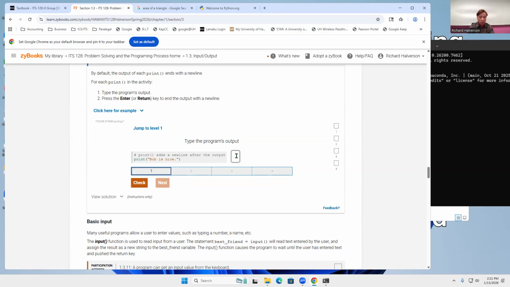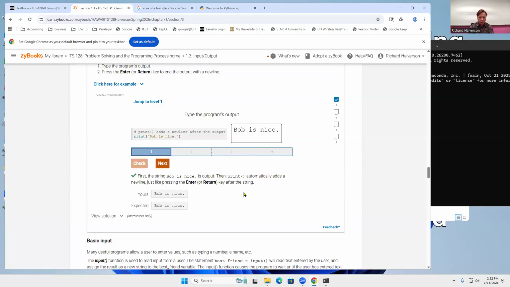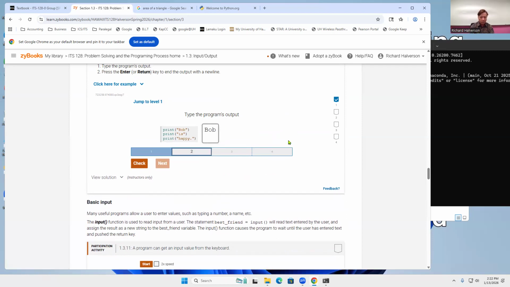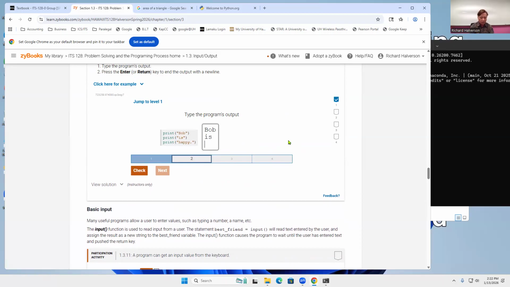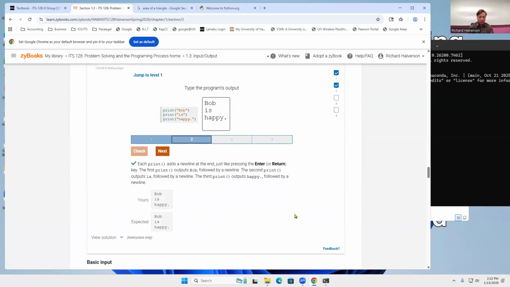Okay. So what this does is it prints Bob is nice, period, followed by the enter key. Bob is nice, period, enter. So that's what the answer is. Let's see if it's right. Good, it is. All right. What's next? Click next. Now it's supposed to print Bob is happy, period. Okay. Is that right? Good, it is.